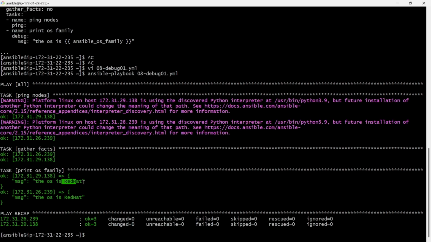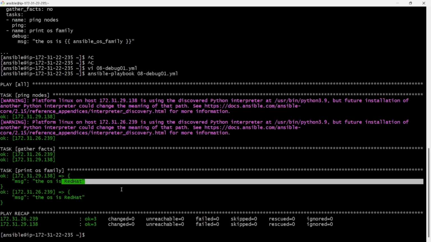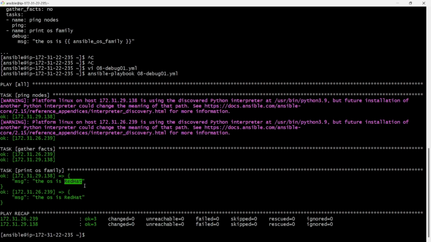So that's why we are going to see the Red Hat here, because we are going to collect the information of my machines. We are not going to collect it of my Ansible. Okay, so that's why we can see the Red Hat here. So let me verify why it is giving me the gather fact, if I know. Let's see.